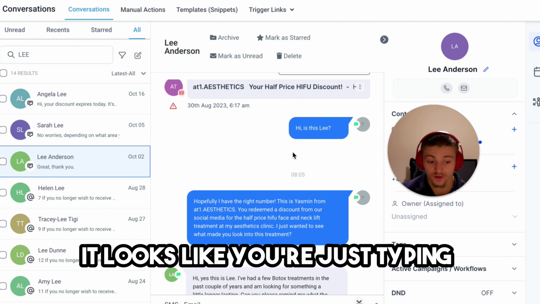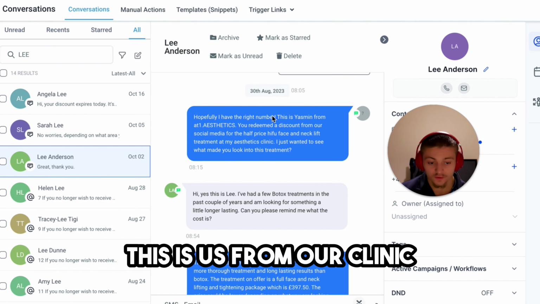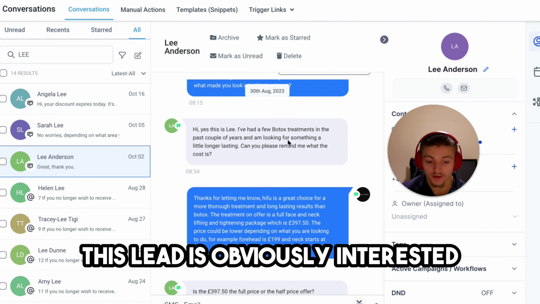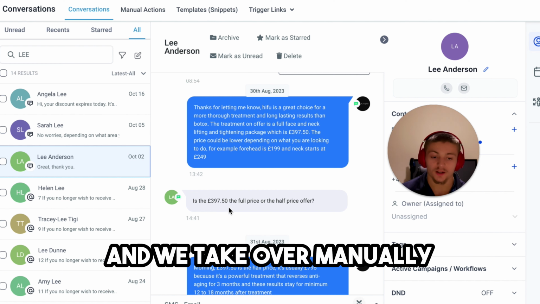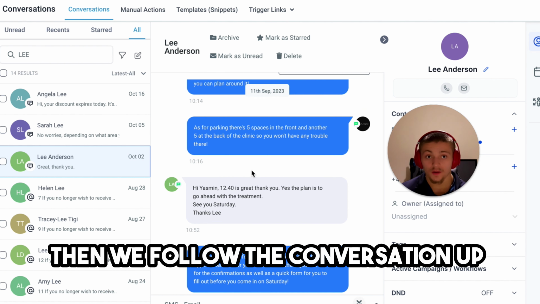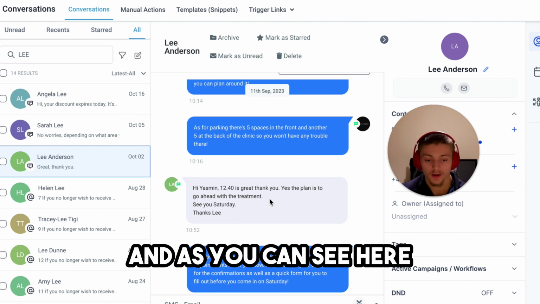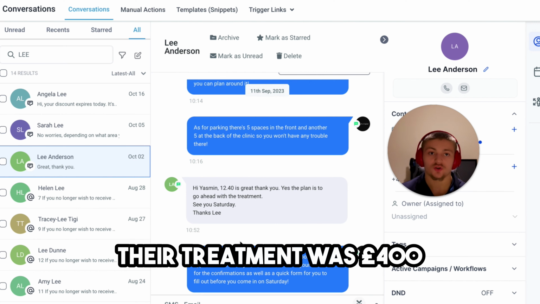It looks like you're just typing messages on your phone. So, hi, is this so-and-so? This is us from our clinic. This is why we're contacting you. This lead is obviously interested, starts asking questions, and we take over manually so that we can give them the best answer. Then we follow the conversation up naturally until we nurture them into a booking. And as you can see here, this person has booked and their treatment was £400.